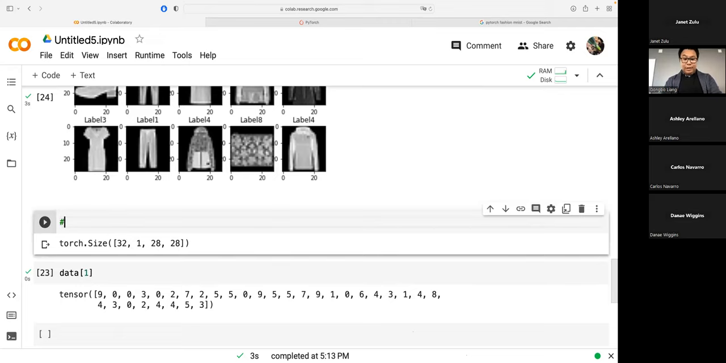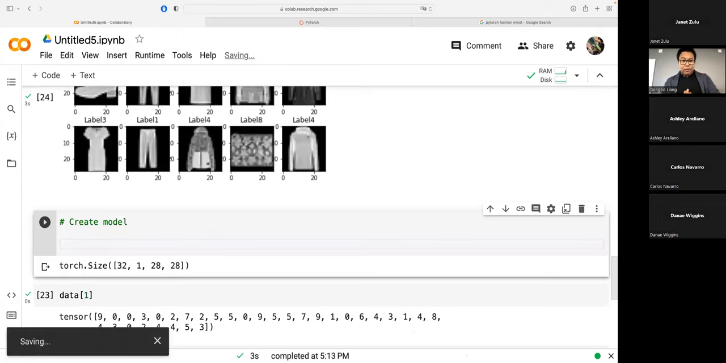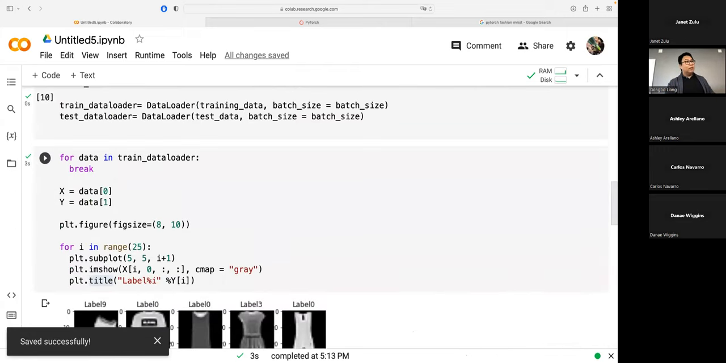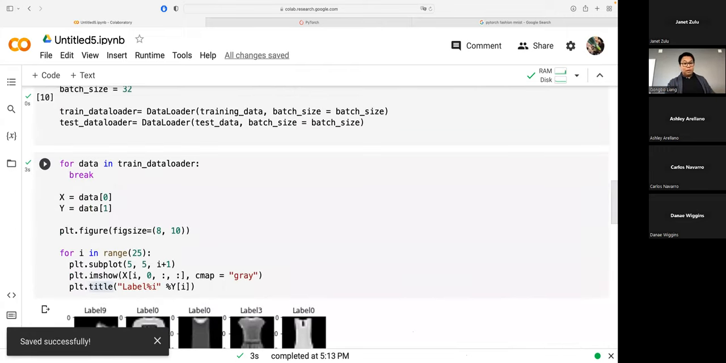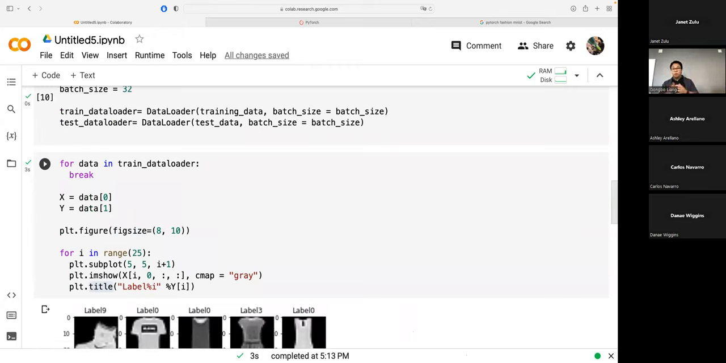and then let's create the model. So with PyTorch, you could load some existing models. There are many popular ones. You could load and modify, but for now, I will start everything from scratch.